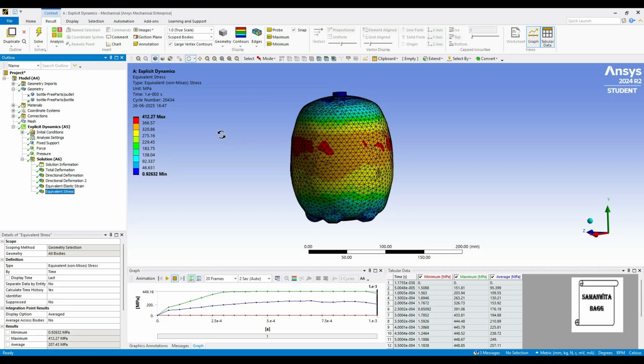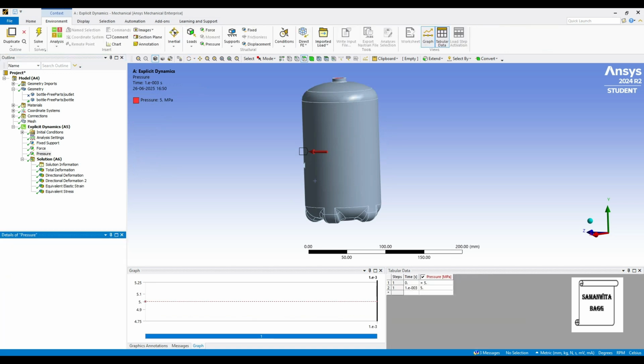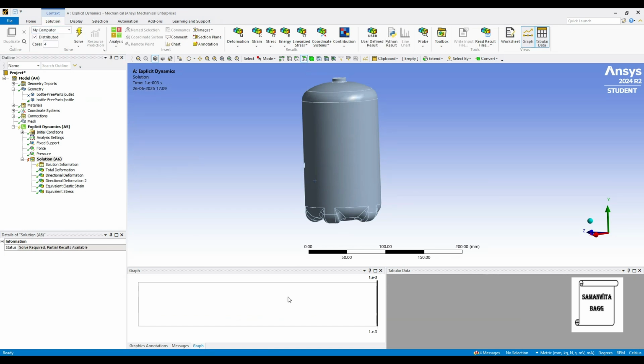Now we will analyze this bottle for another pressure which is 7 megapascal, which is more than this. We will see if the bottle actually is going to break open completely. So we'll go to pressure. Here I'll change this value to 7 megapascal and I'll solve once again. So you can see the results have been obtained.